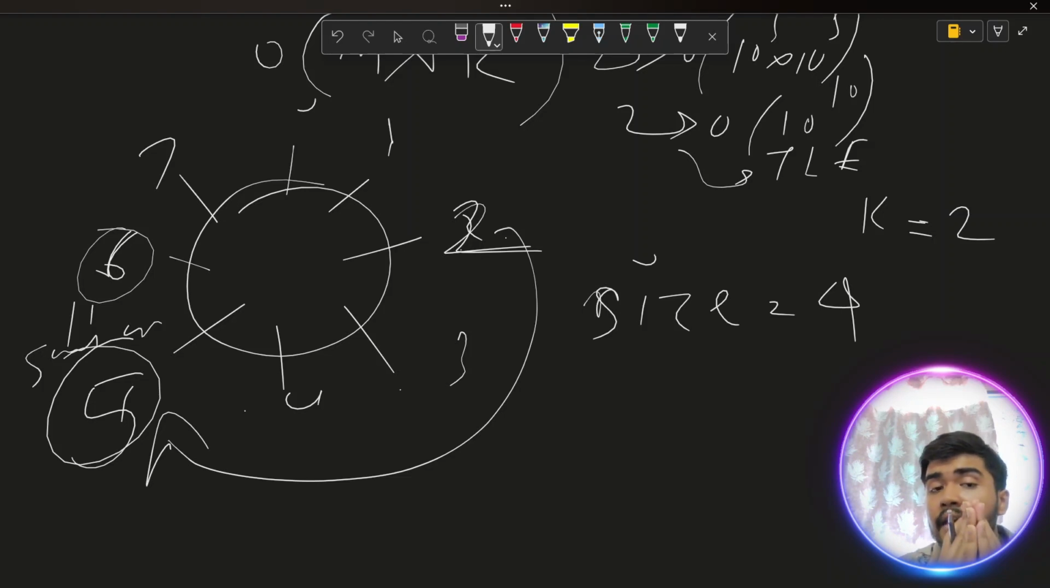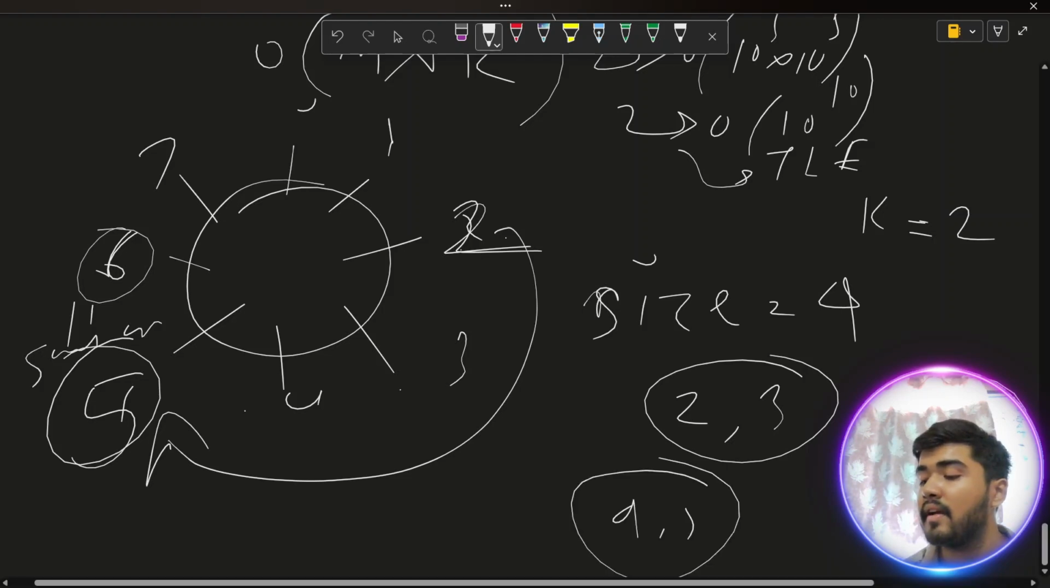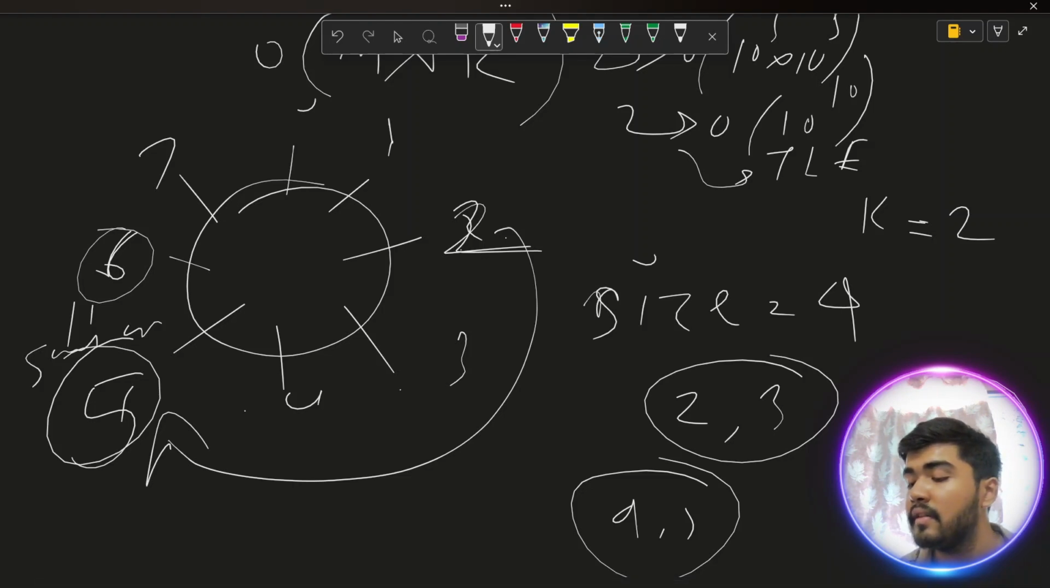But if you are expanding as much as possible from a particular index, then from 2 you are expanding till 5. So that means there is a sequence starting from 2, 2 3 can be a possible answer, 3 4 can be a possible answer, 4 5 can be a possible answer. So how many possible answers did you get? 2 3, 3 4, 4 5.